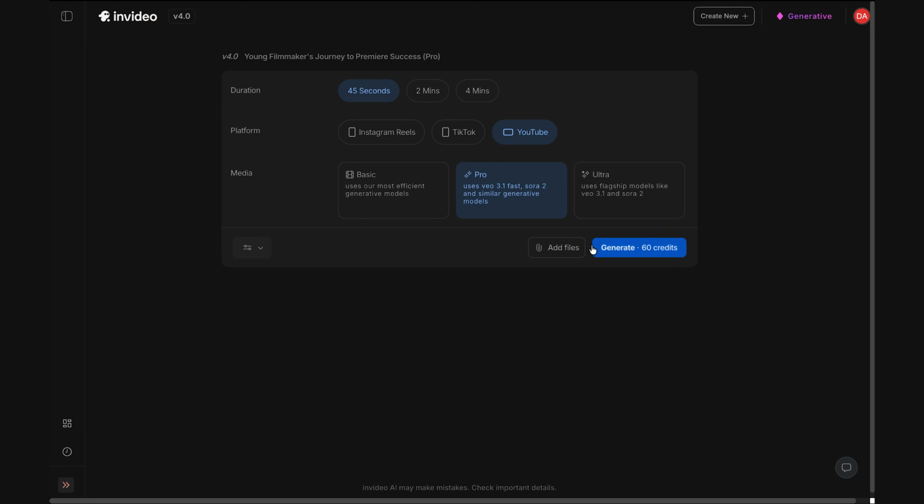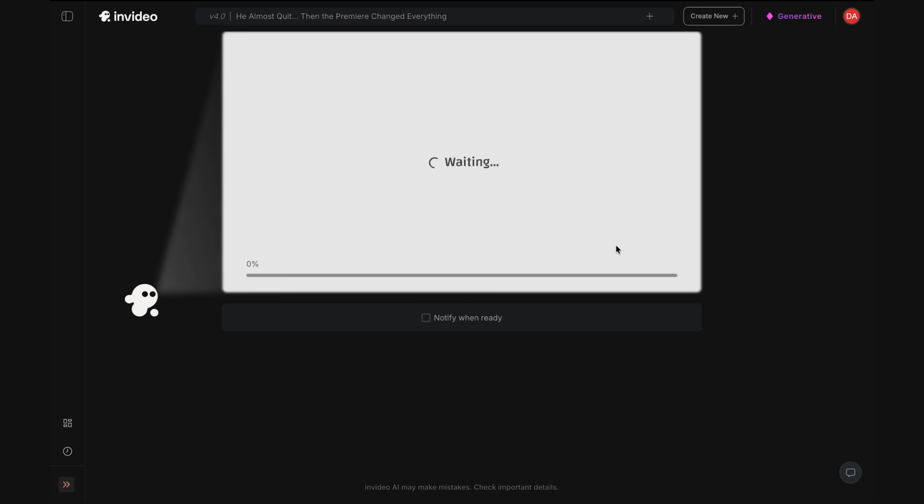So once everything is set, I click Generate, and now the system starts building the video. And this is where you'll notice that it does take a bit of time, because it's not just generating one thing, it's actually building the entire sequence.